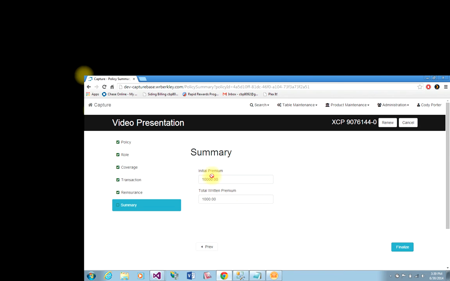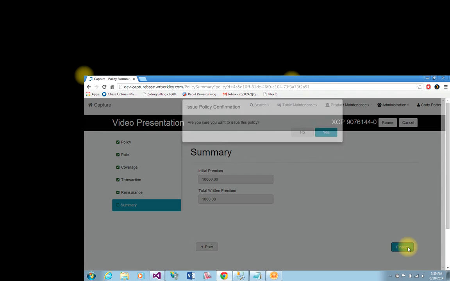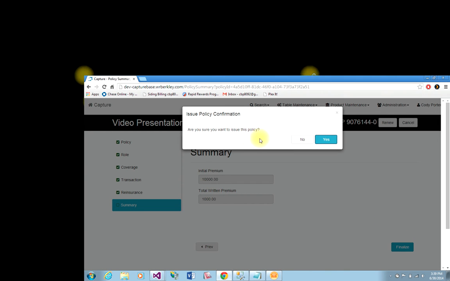It says my initial premium on the policy was $10,000, but my total written is only $1,000. So the purpose of this summary page is really just to summarize the policy and do a last validation of checks on that policy. We envision this screen to be a QC, a quality control. So companies will probably want to customize this screen to what they want to view. But what should happen here, are you sure you want to issue this policy?